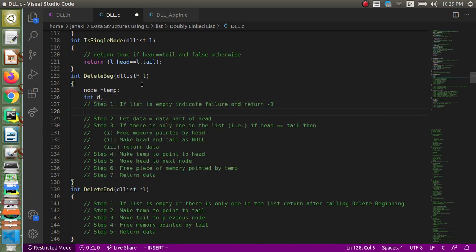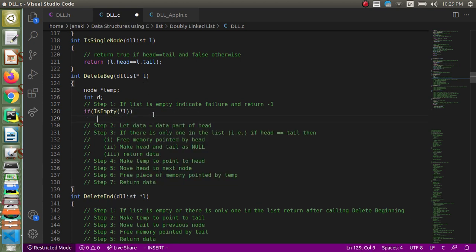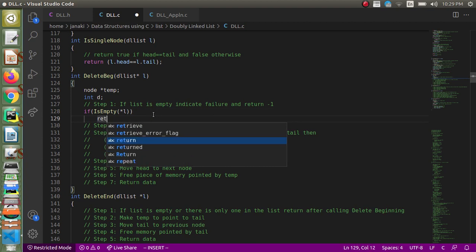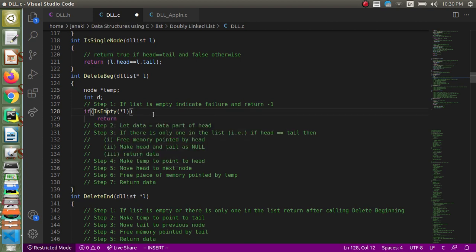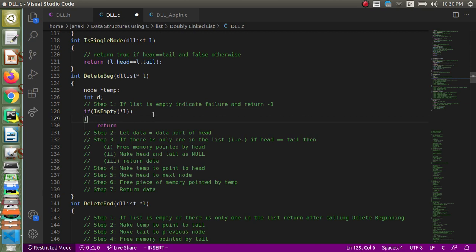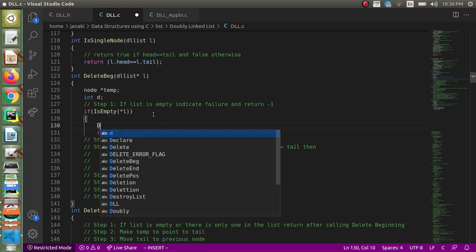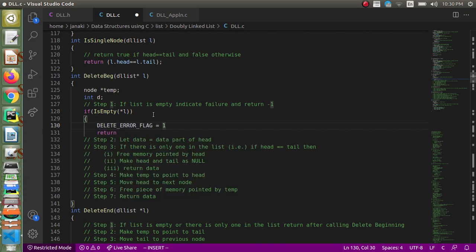So first I am checking if the list is empty. So we can check is empty of star L, because it will require to pass by value. Here we are getting it as address. In that case, we have to do two things. One is setting the global error flag. We should be careful. Delete error flag equal to 1, and we have to return -1.